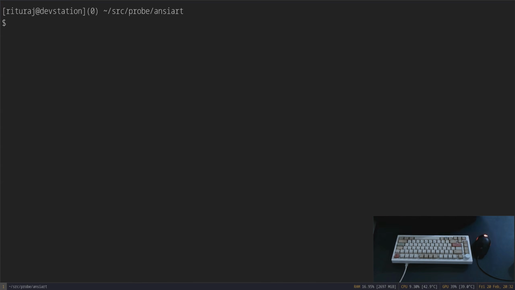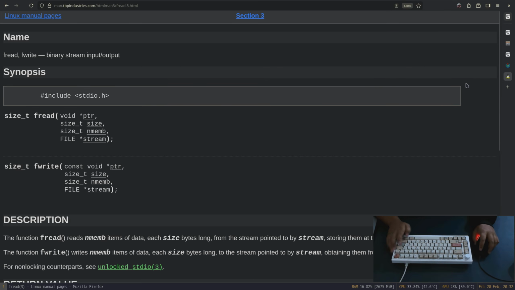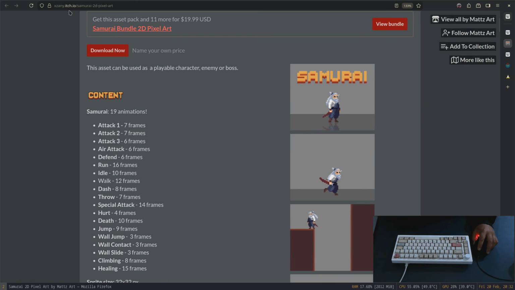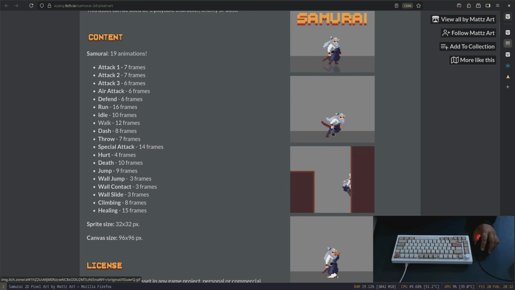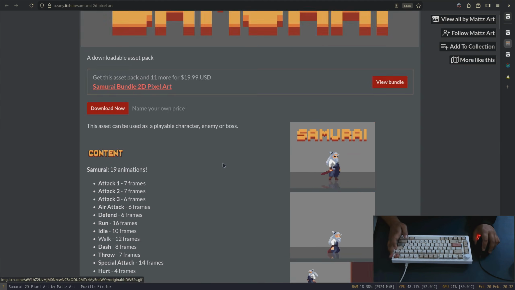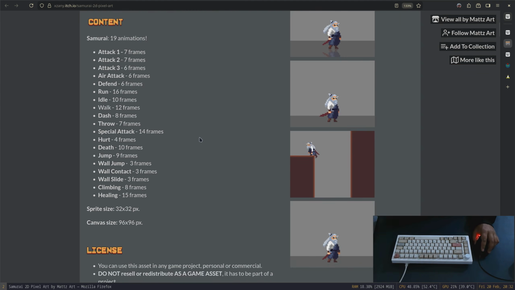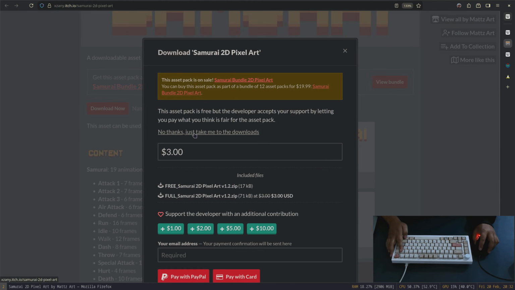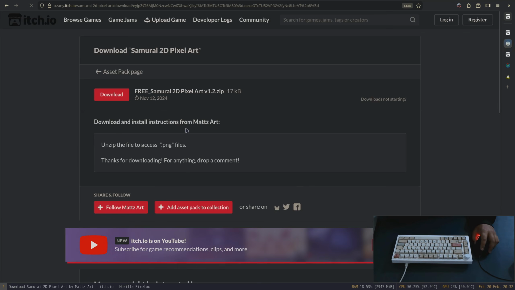for a simple image, this approach works fine, but I have found this thing, a 2D sprite bundle, which has all these animations and all. So let's try this out, setting the animations, which is quite simple. So download this. You can basically name your own price. No thanks, take me to downloads. I don't have any use for it, but for the sake of demo, let's download this.